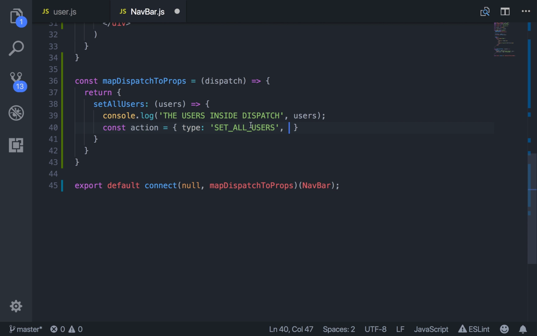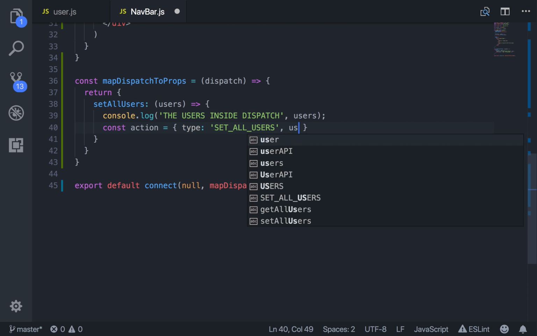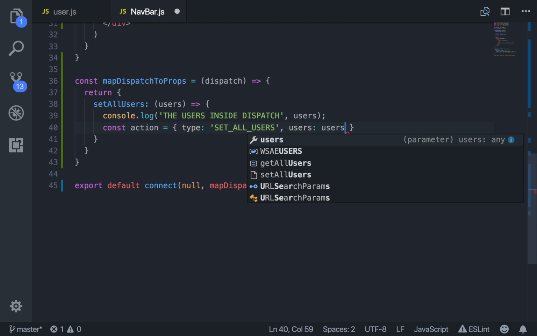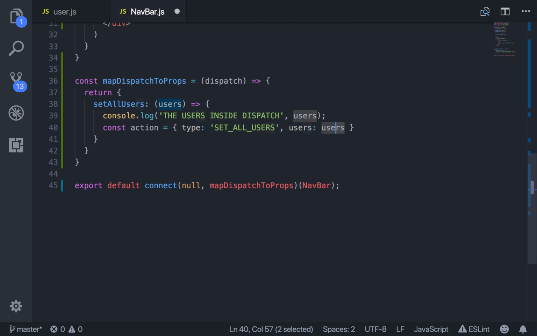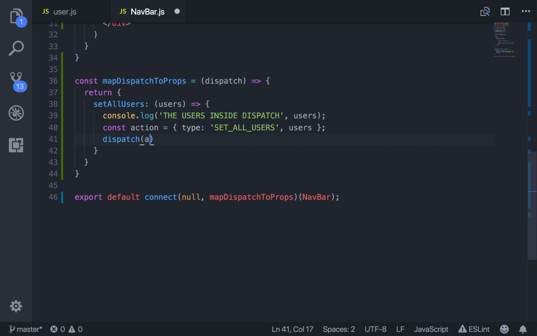It's common practice to use all caps because this is a constant, and then use underscores between the words. Set all users, and then we're going to take the users as a property. So you could do this. This works, but the better way to do it is, since the property and the value are the same name, just set it as users. And then here you say dispatch action.